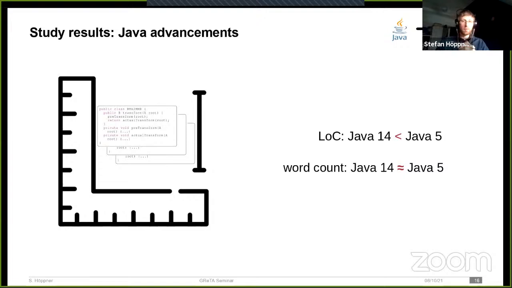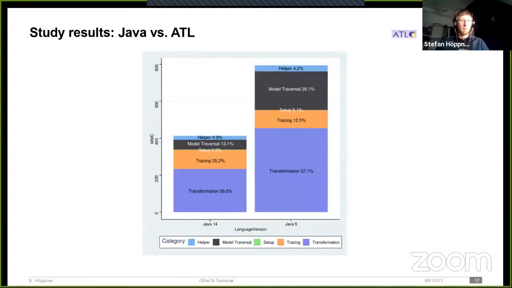Also, some things that we observed when looking at the code themselves was there's way less explicit control flow that you need to define in Java 14, if you want to, than what was necessary in Java 5, which points towards the ability to define a more data-driven kind of transformation in Java nowadays.